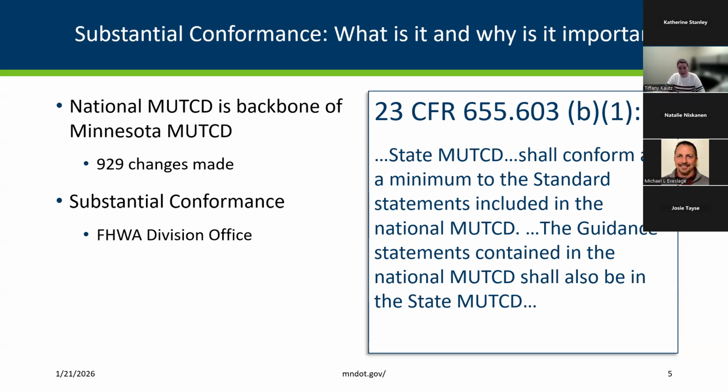And we really don't have a lot of wiggle room for these standard statements or guidance statements. For standard statements, we are allowed to be more strict. And the only time we can really be less strict is if we have a state statute that directly conflicts with the standard statement. For guidance statements, we have a little bit more wiggle room, but really not much. As I've talked to folks who've been through the rewrite process before and folks across the country, my understanding is that FHWA has been a lot more strict this go around than they had been in past rewrite efforts.